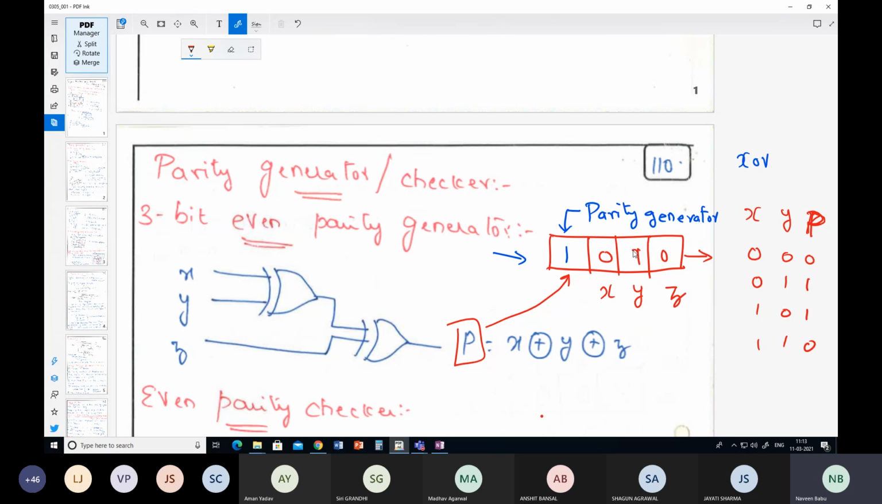In case I have this as 0, so what is X XOR Y? It is 0 XOR 0 is 0. And again, that output XOR 0 is still 0. So my parity generator will generate 0 here. And this is something like checking the even number of ones here. So hence, the XOR gates are normally used for a parity generator circuit, normally for an even parity generator circuit.